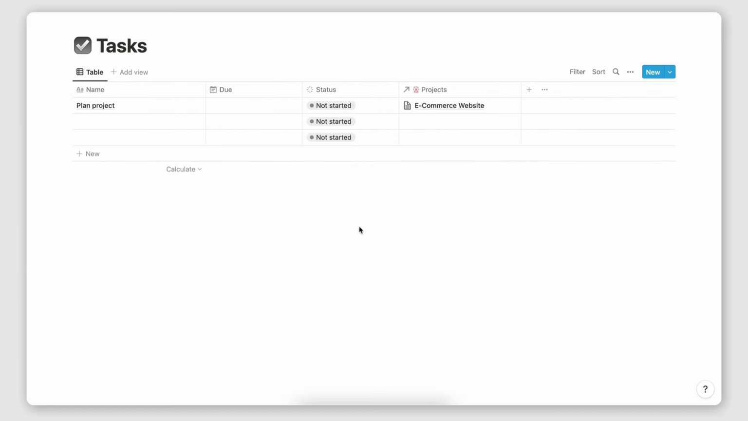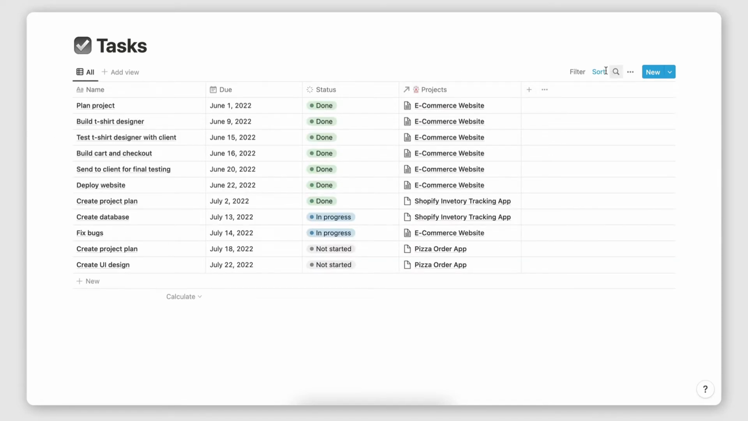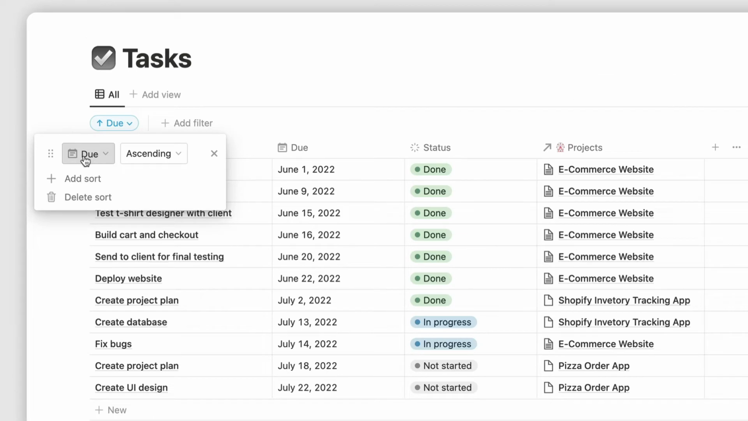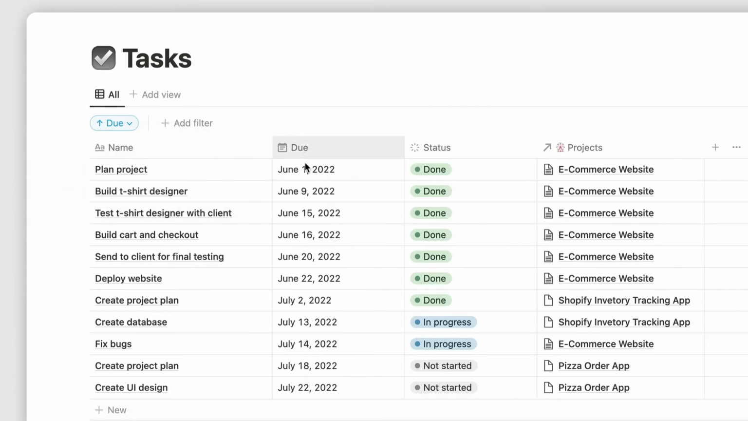Now I'm going to go ahead and add some sample data to this database. There we go. Now I also added a sort. So I'm sorting based on the due date and in ascending order. So I'm basically seeing all the recent projects first.